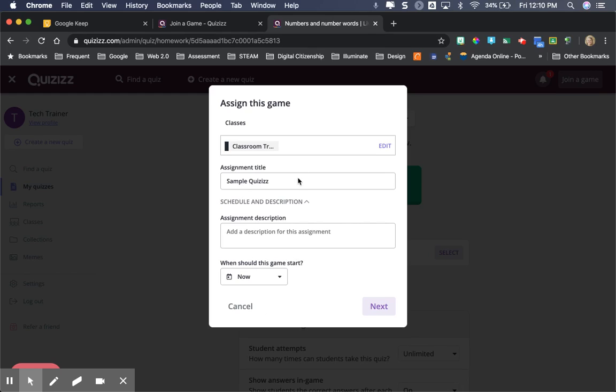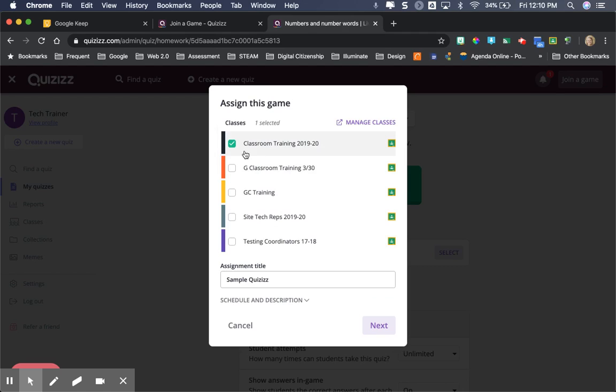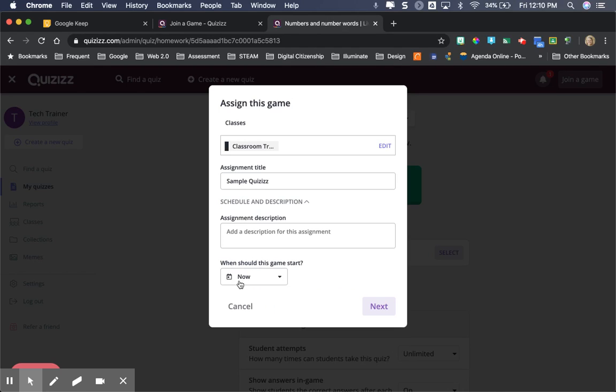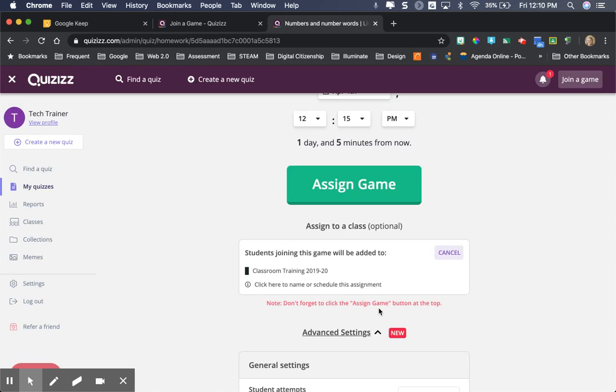You can also schedule it with the different type of assignment that it is, and when the game should start. So I could say it'll start at 1 p.m., which is almost an hour from now. I go ahead and click next.